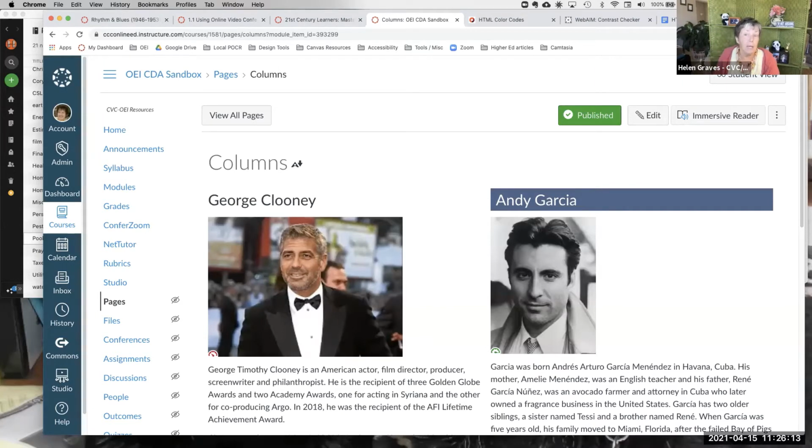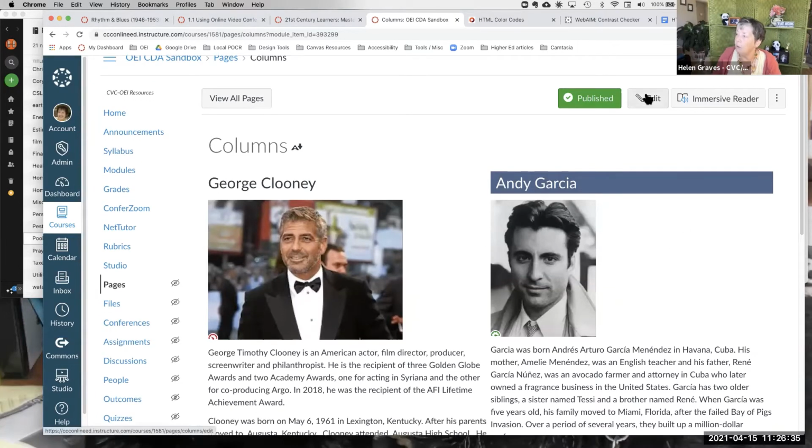So instead of a table, you've already learned one way to accomplish the same outcome by using the float left or float right so that your image and your text are next to each other. Another way to do that, especially if you're only dealing with text, is to use columns, as you see here. I've got George in one column, Andy in another. And here's what the code looks like.